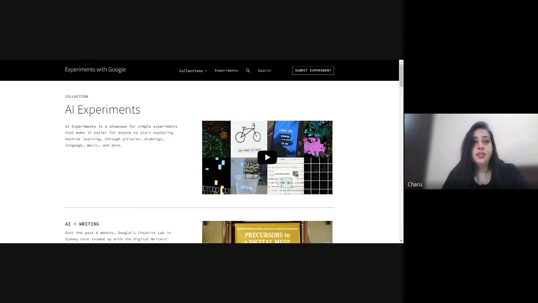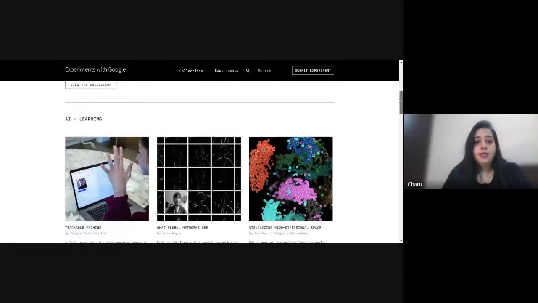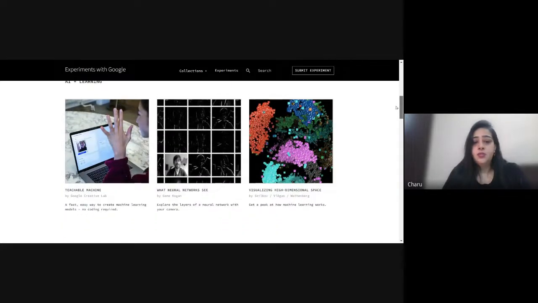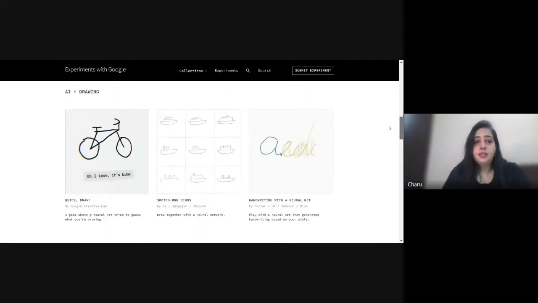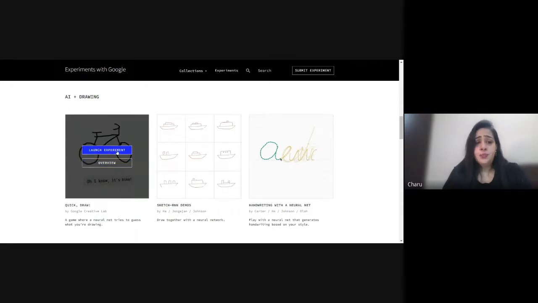When you open the link, you will be on this page, which talks about the experiments that simply showcase the things we can explore using machine learning. I guess everyone has opened the link, and when we scroll down we'll see the different experiments that are there: Teachable Machine, neural network, then visualizing. This is with respect to AI drawing. This experiment is Quick, Draw.